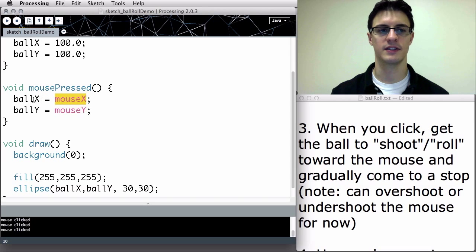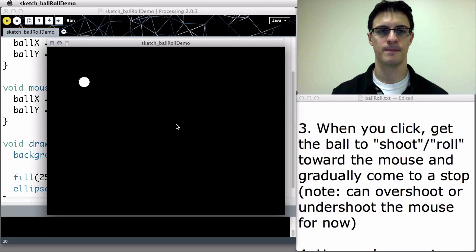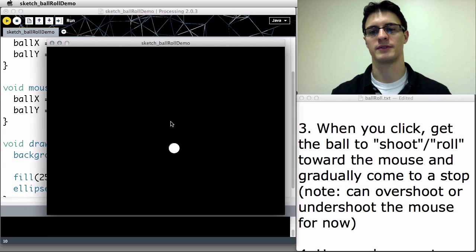So we'll take the value of the x for the mouse, put it on the x value for the ball, and when I press play, I can now click to reposition the ball. And again, because it's void mouse pressed instead of if mouse pressed, it only happens, even though I'm clicking and dragging, it only shows up where I first put the mouse down.